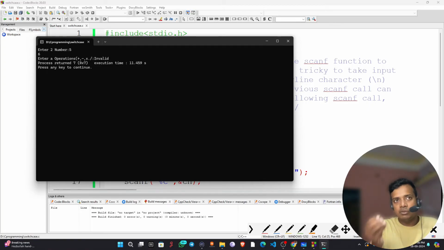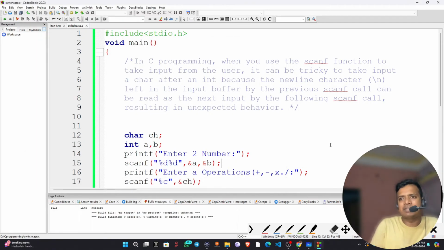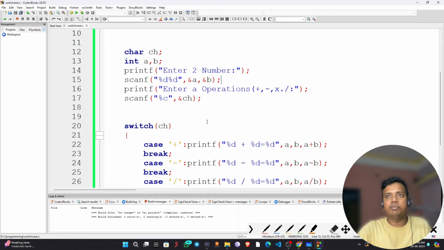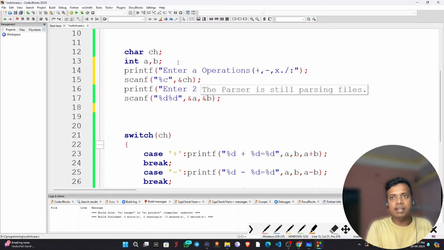That's why when you enter a character after a number in a C program, it will show some invalid or unexpected result. So when you are writing a C program with character and integer values, try to take the character before the integer. That time it will not create any problem.